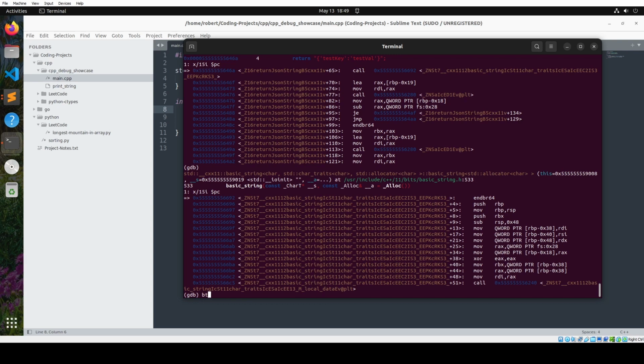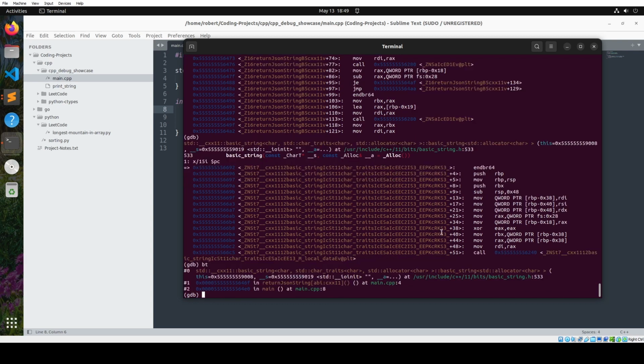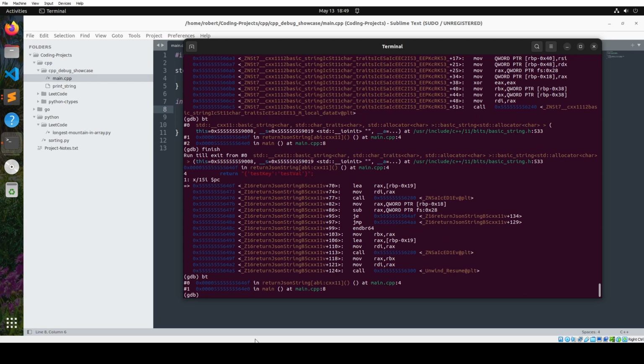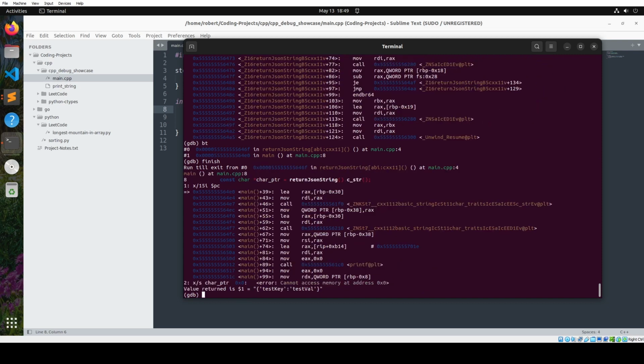So really quick, I just want to show BT shows the stack trace, so we can show that we were in main, called into return JSON string, and then we're in our constructor for the basic string. So I'm going to finish this function. If I call BT again, you can see that now we're back in return JSON string. And I don't have anything else that I want to show within return JSON string, so I'll actually finish out of this too. So now we can continue with our program.